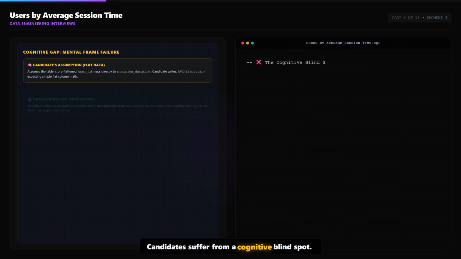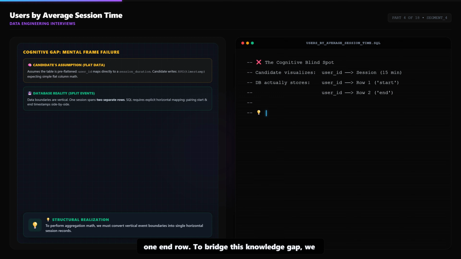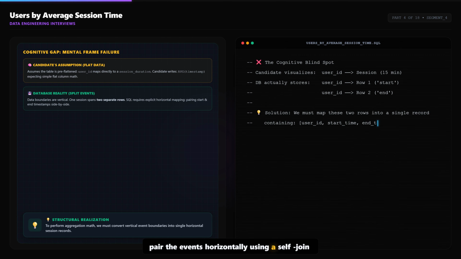Candidates suffer from a cognitive blind spot. They assume aggregate functions automatically understand the row boundaries of a session. But SQL does not know that one start row pairs with one end row. To bridge this knowledge gap, we need to restructure our query mindset. We must pair the events horizontally using a self-join before performing any statistical aggregation.